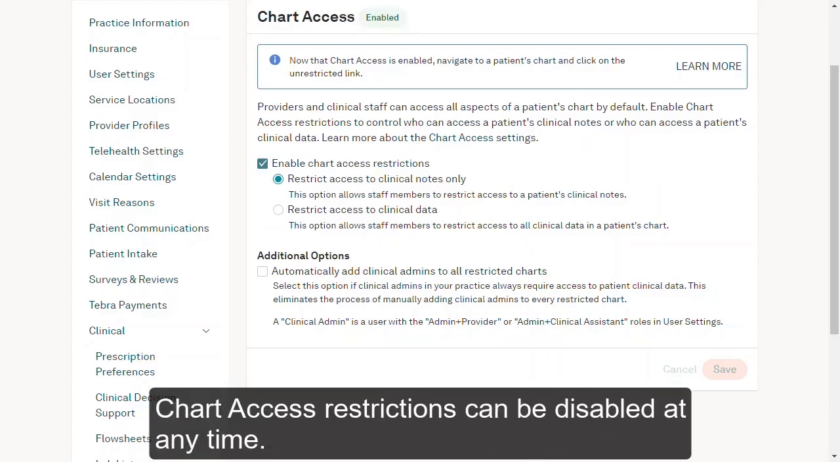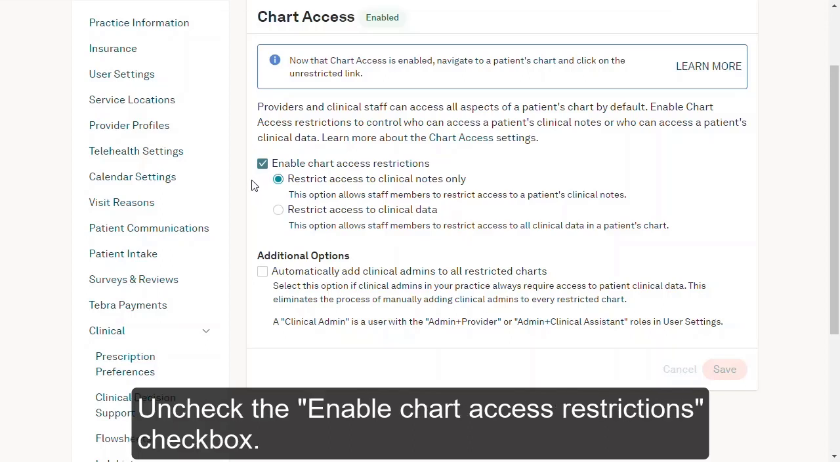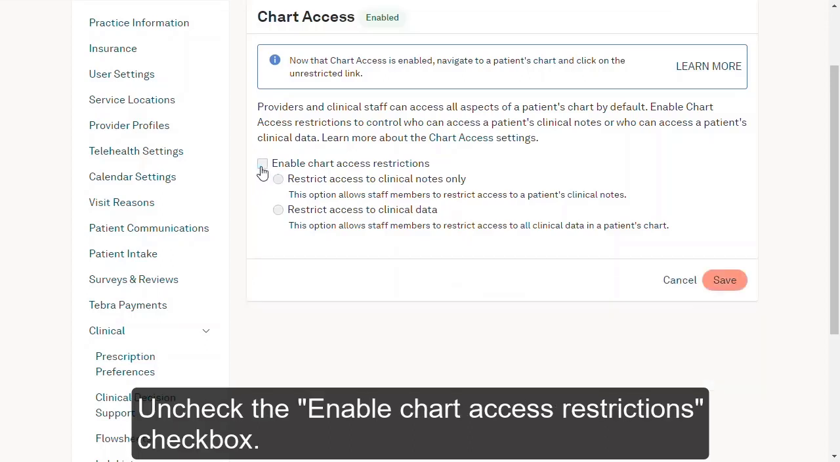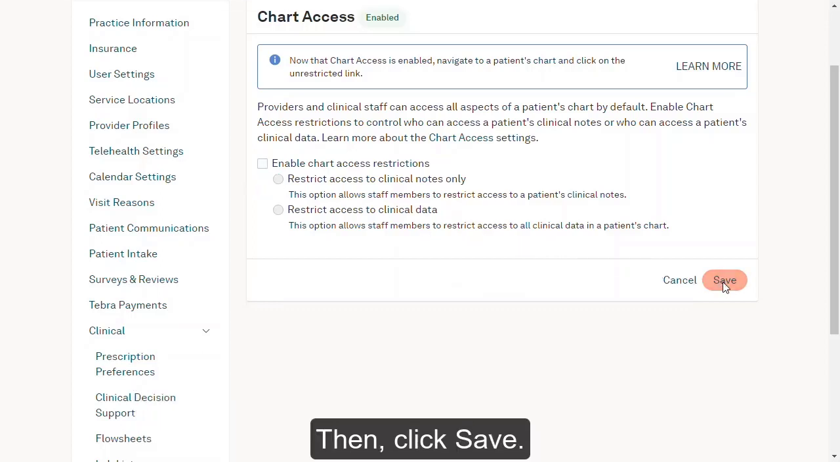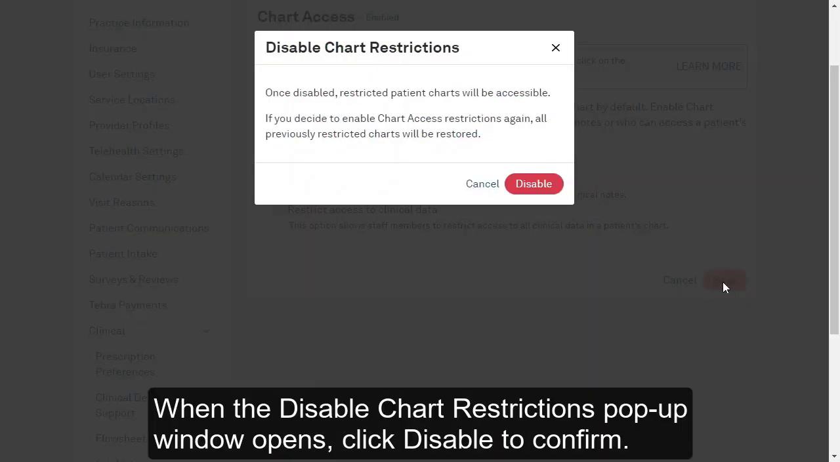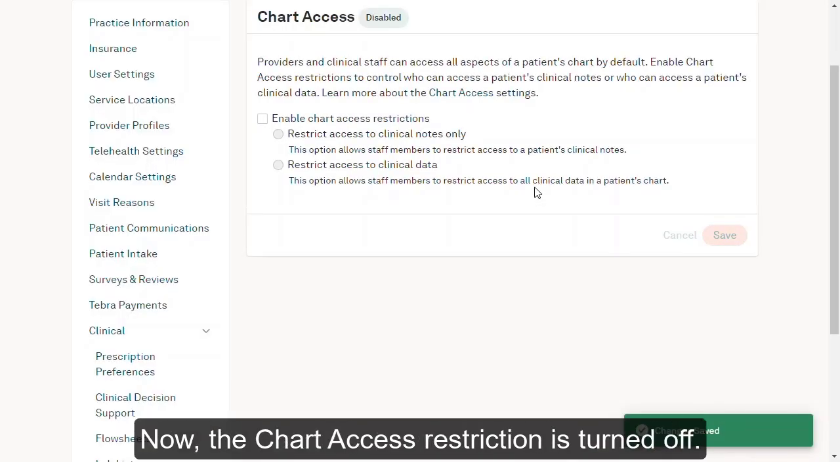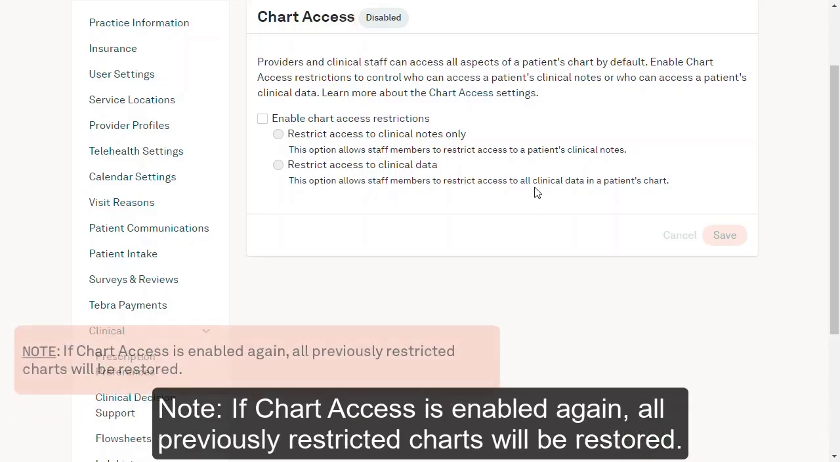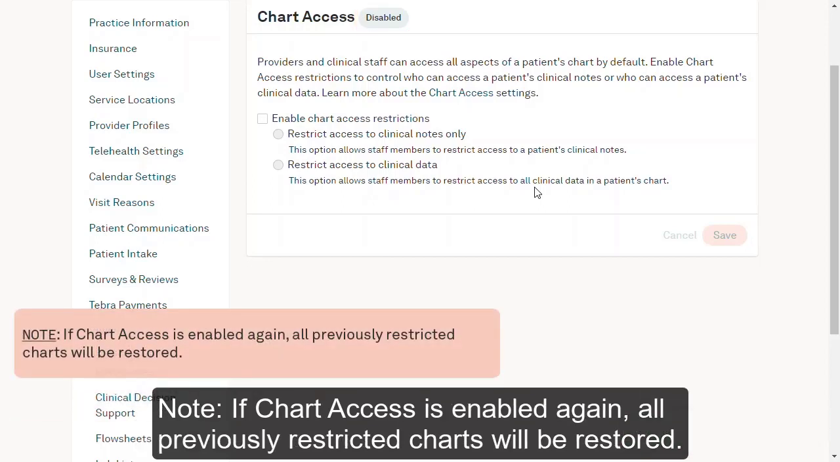Chart access restrictions can be disabled at any time. Uncheck the Enable Chart Access Restrictions checkbox. Then, click Save. When the Disable Chart Restrictions pop-up window opens, click Disable to confirm. Now, the chart access restriction is turned off. Note, if chart access is enabled again, all previously restricted charts will be restored.